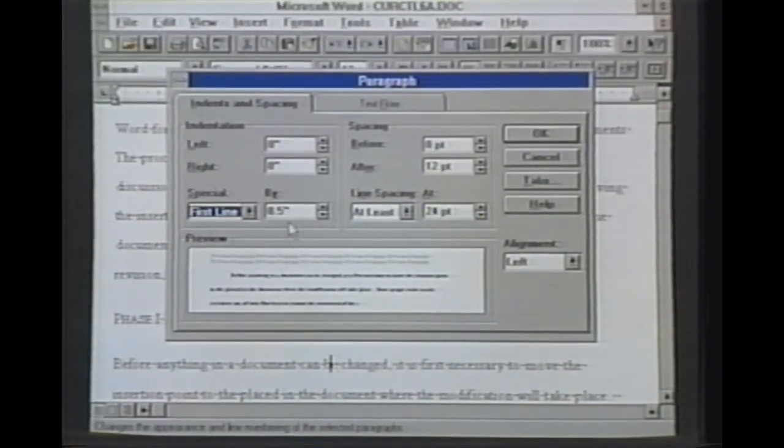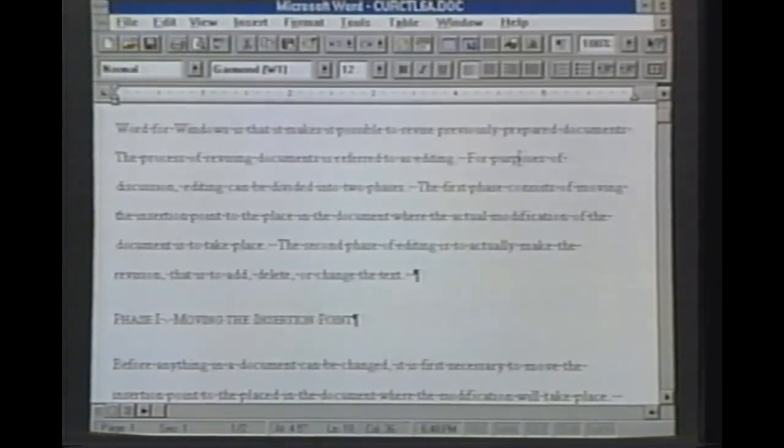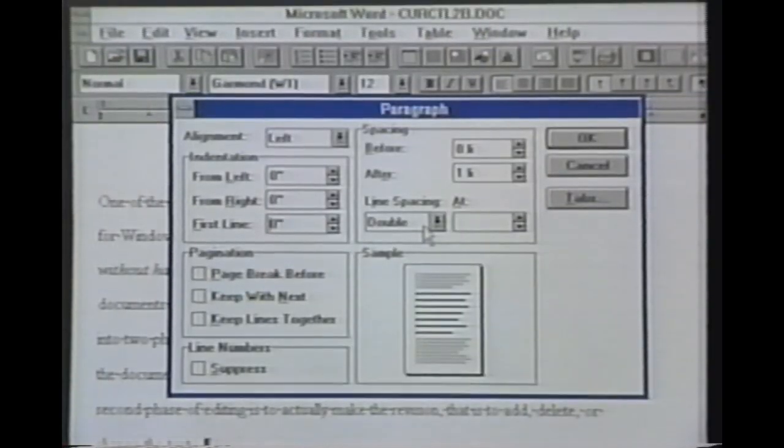Next, it is necessary to specify how much the first line is to be indented. Although the notation on our copy calls for indenting the first line by 5 spaces, it's better to indent by inches. We will accept Word for Windows' default entry of 0.5 inches. Line spacing controls the spacing between the lines within a paragraph. Remember, it is never a good idea to press the Enter key at the end of each line in a regular paragraph.